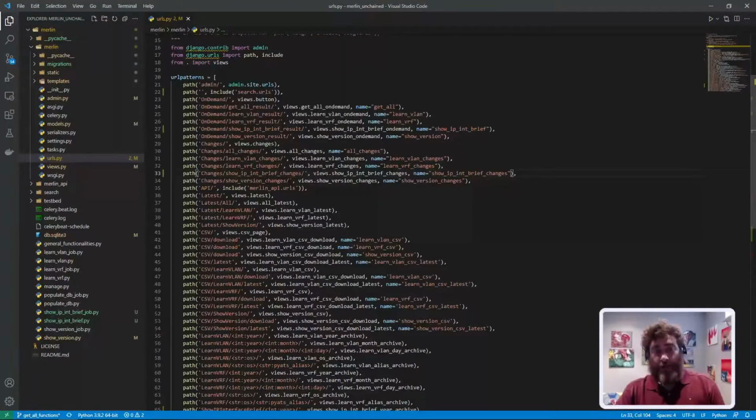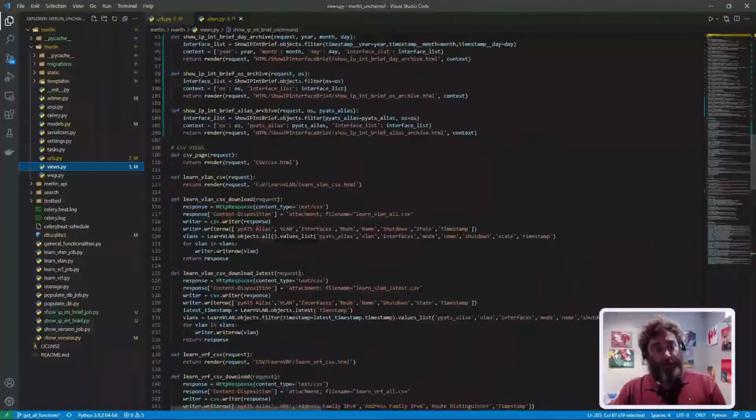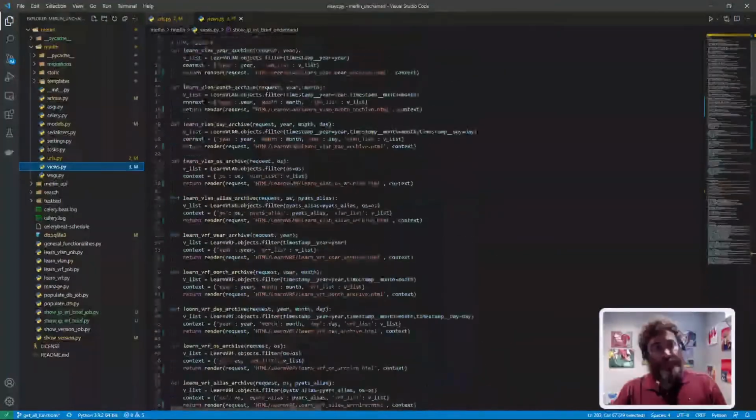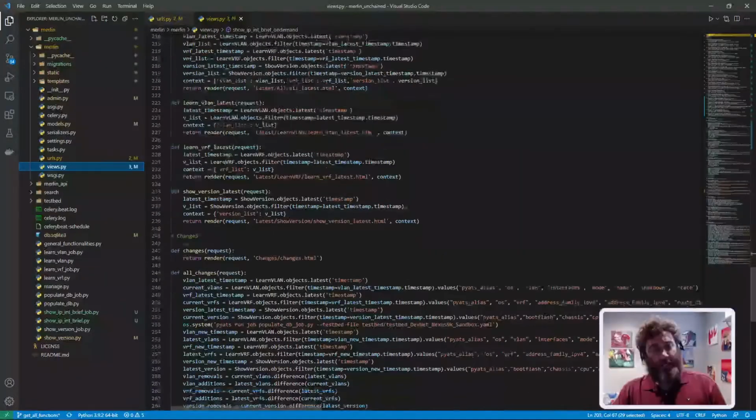Now, what do we need? Well, it's right there. We need a view called show IP int brief changes. So we're going to hop in our views. We're going to go find our changes, our change center, our diffs, which are near the bottom. Latest changes. Here we go.